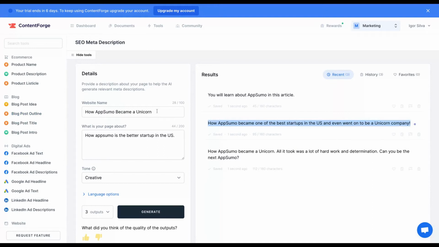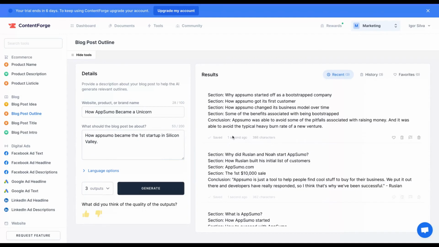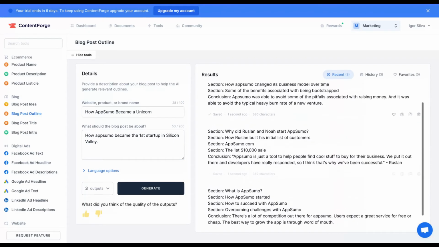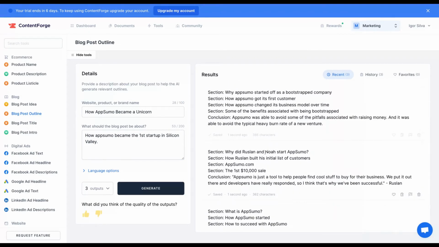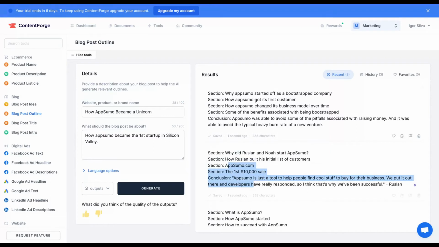Let's see a blog post outline about how AppSumo became a unicorn. I wrote a description, and now let's check it out. So here they wrote my outline. Oh, they even found Noah here. Why did Ruslan and Noah start AppSumo? How Ruslan built his initial list of customers, appsumo.com, etc. So you got here several outlines for your blog posts.